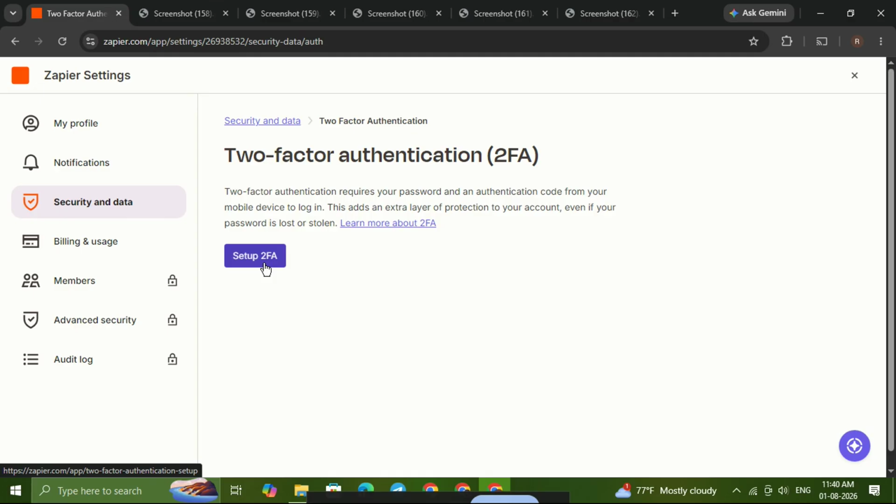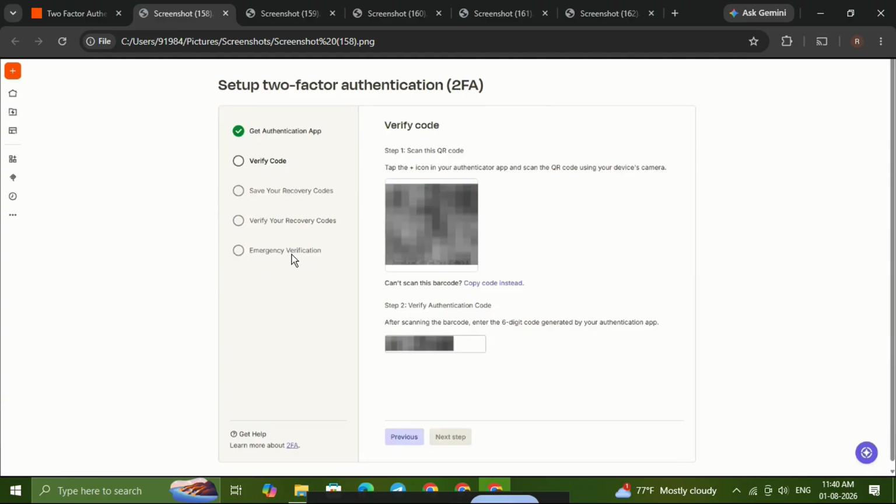Zapier should now display a QR code. To scan it, open an Authenticator app on your phone. You can use a trusted app such as Google Authenticator, Microsoft Authenticator, Authy, or another compatible authentication app. In the Authenticator app, tap the plus icon to add a new account, then choose the option to scan a QR code. Point your phone's camera at the QR code displayed by Zapier. After scanning, the Authenticator app should create a new Zapier entry and begin generating 6-digit security codes. These codes usually refresh automatically after a short period, so use the current code shown in the app when Zapier asks you to verify the setup.